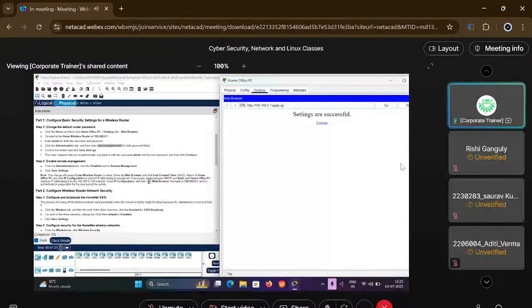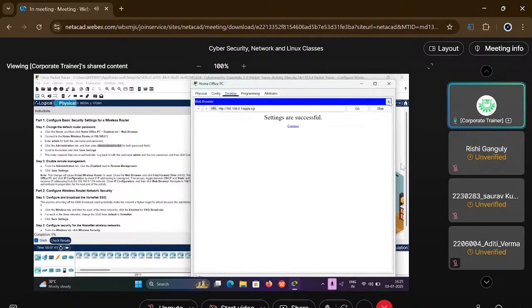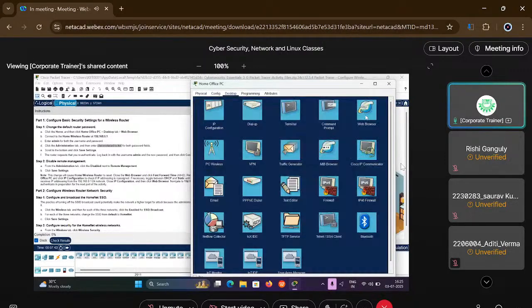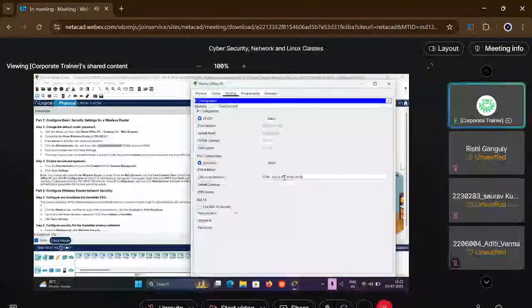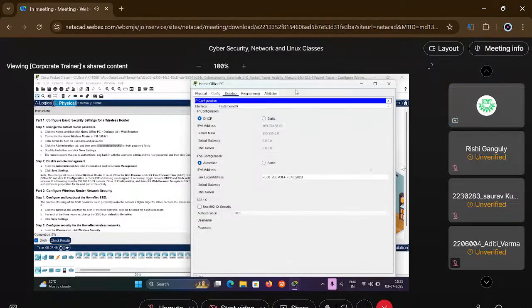IP configuration, check this. DHCP static PC. Okay, so just check it. In this change, you will cause this home wireless router to reset. Close the web browser and click password. Return to home office PC and click IP configuration. This one you can close this, the browser part. Just move to the IP configurations of the same home PC, and there you can see.